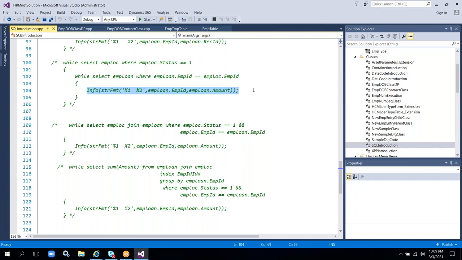So it will be like, okay, after one while select, we'll write another while select. Or else you can use a join clause. If you are able to work with the joins, you can write the join clause. It's fine.